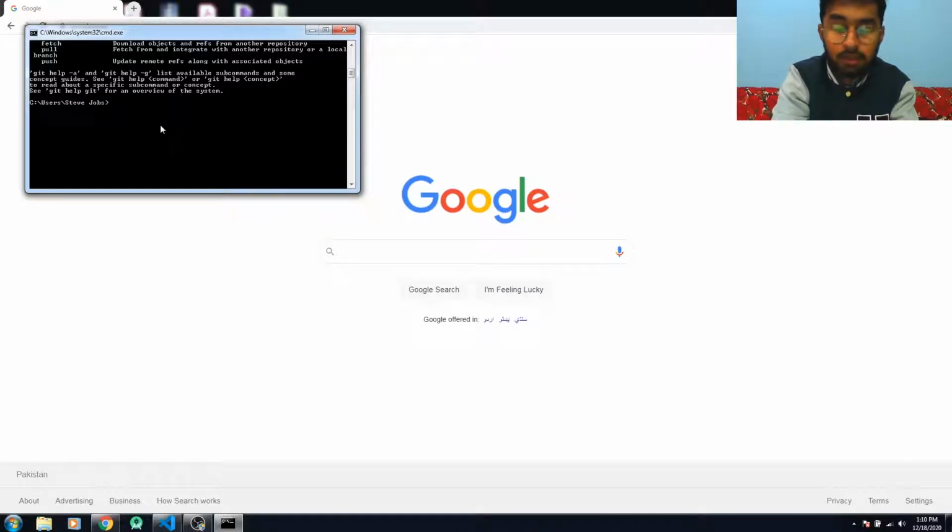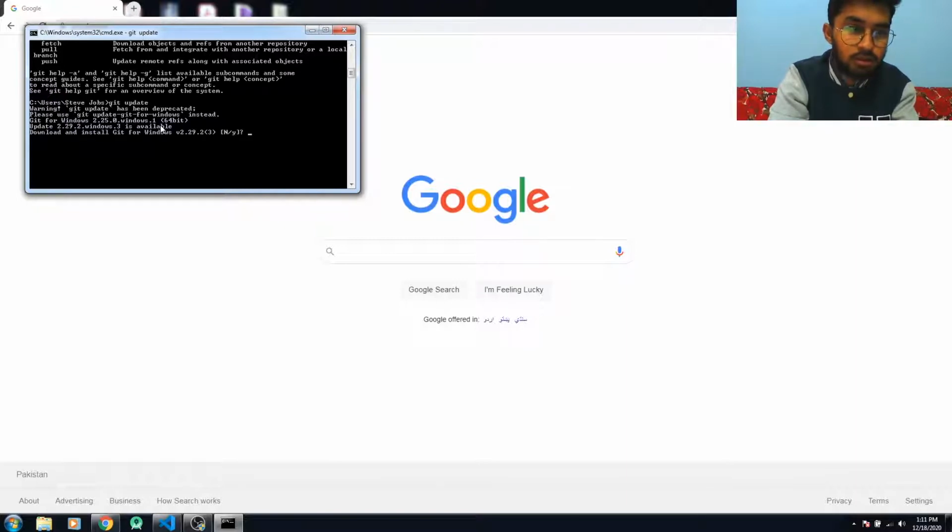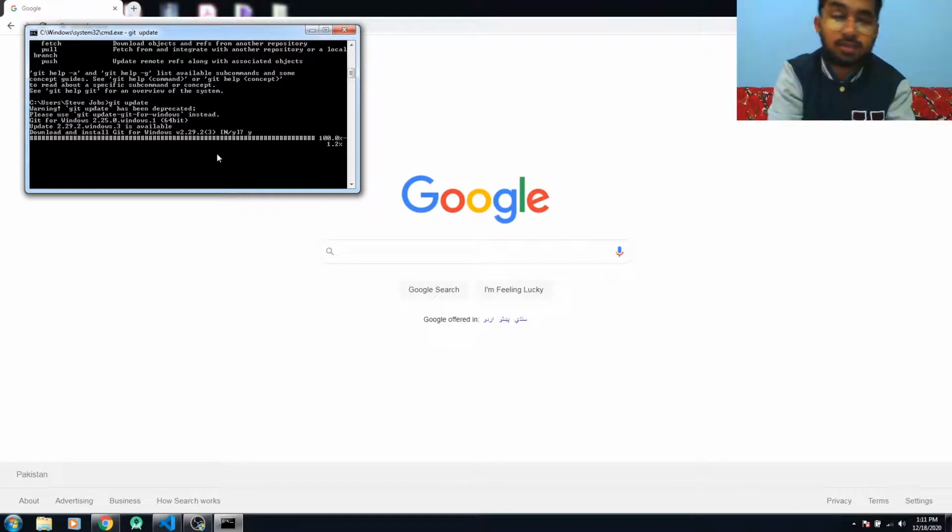Now for the Git update, what you need to do here is you have to write git update. Okay, yeah, I want to download the new version of that, whatever it is. Okay, this is downloading the new version of the Git for my system, and eventually it will work for you as well if you want to update the Git version on your window. So we have to wait for it, it's gonna take some time.